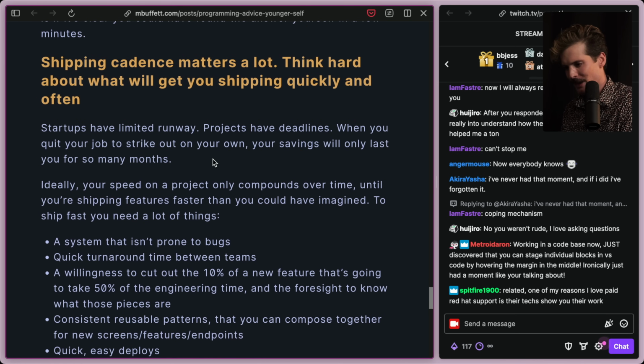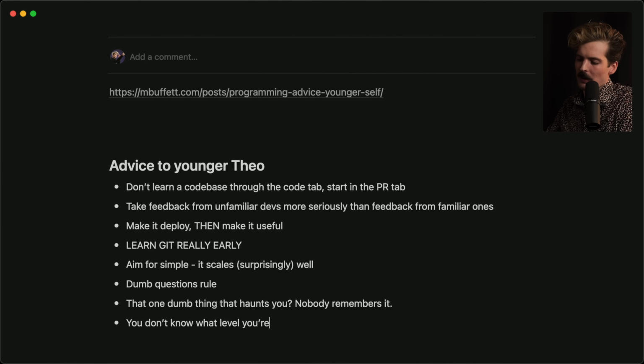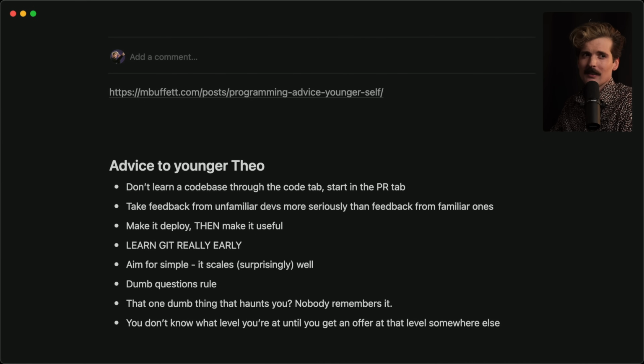I have another Theo point, and it's not even that related to this, but it's inspiring me. You don't know what level you're at until you get an offer at that level somewhere else. Companies love to make you think you're not a certain level because they don't want to pay you for that promotion. So they always make the promotion process hell. There was a window where I didn't think I was a senior dev because I was having problems getting my senior doc started. Getting my managers to do it was annoying. Turns out those managers sucked.